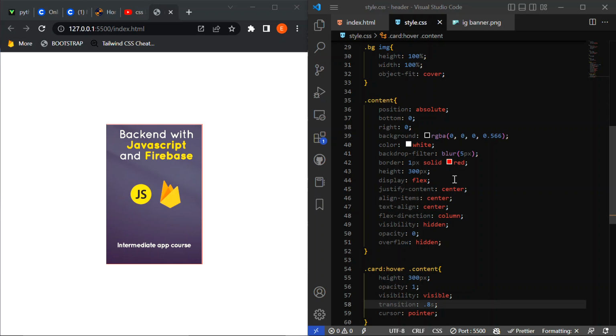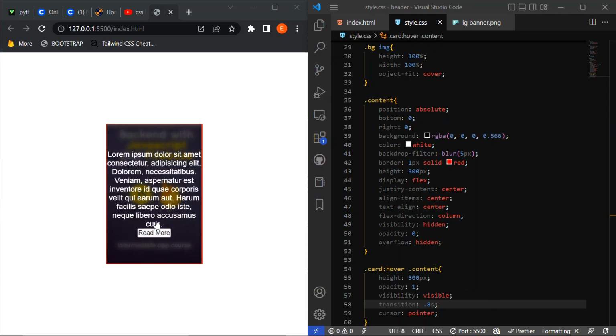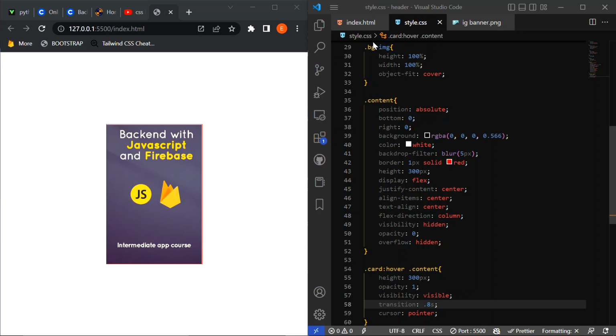My name is Python V, and in today's tutorial, in today's tip, I'll be teaching you how to create this kind of cool hover effect with CSS and HTML. You might have seen this kind of effect or styling before, but I'm going to teach you how to do this from scratch. So let's jump right into the code.